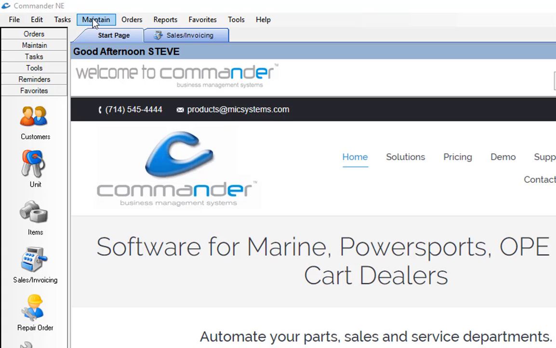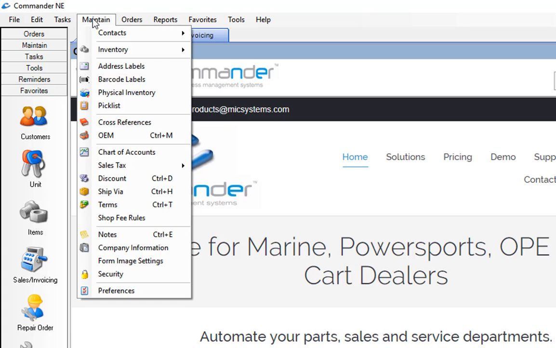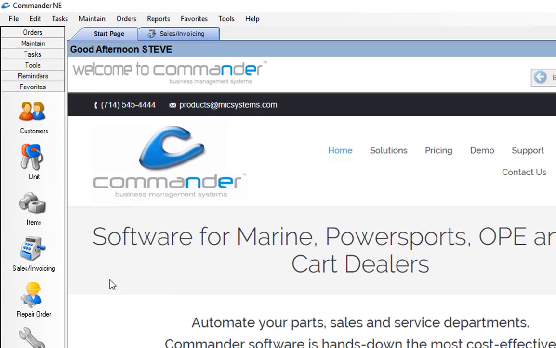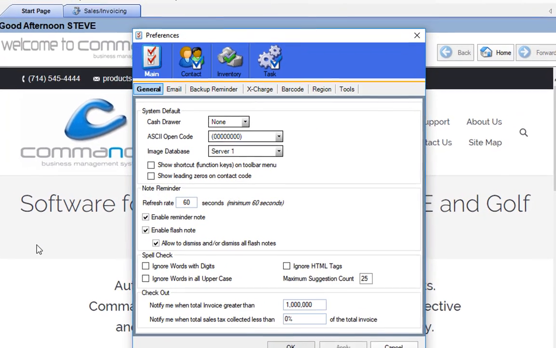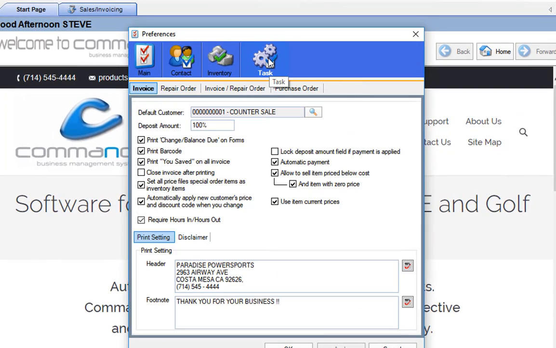So to start with, I'm going to go to the Maintain tab. We're going to drop all the way down to the bottom to Preferences. And in here, we're going to notice a task option, which allows us to choose between invoices or repair orders. On the Invoices tab here, we're going to come down to Print Setting, and you're going to see some text here in the header box for your invoicing. And this is actually the text that prints at the top of your invoice forms if you're going to just use a text printing option.